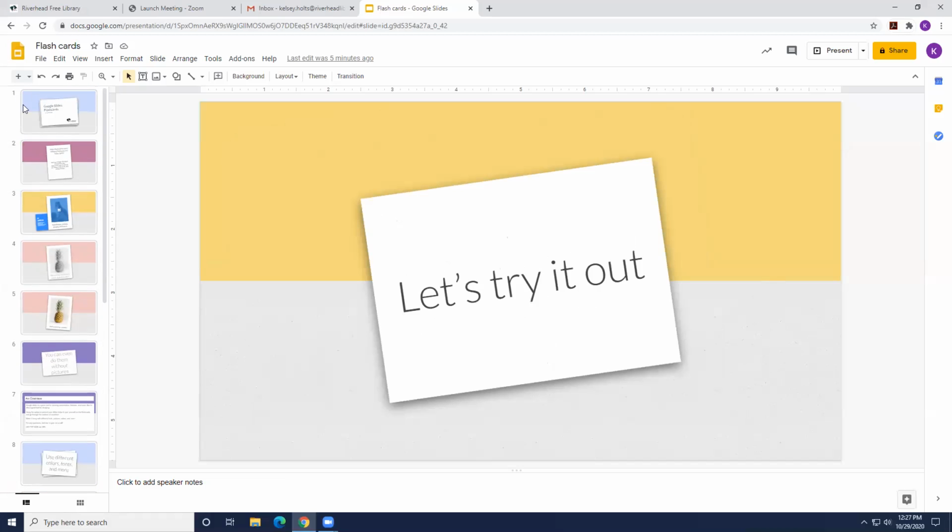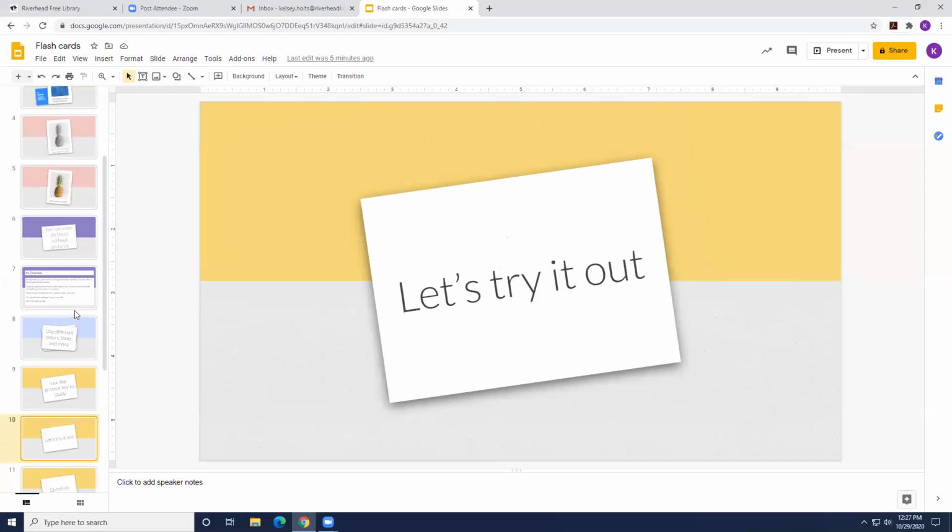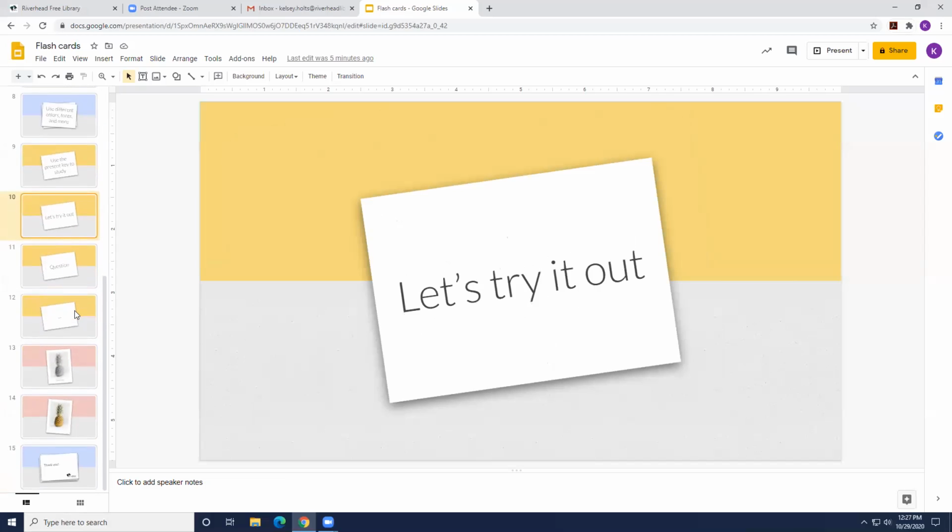On our left-hand side, you see 1, 2, 3, and so forth. These are your different slides, and these are going to be our index cards, or pieces of paper, to help us with our questions and our answers. I'm going to scroll down to our first flashcard. This is the front of our flashcard.